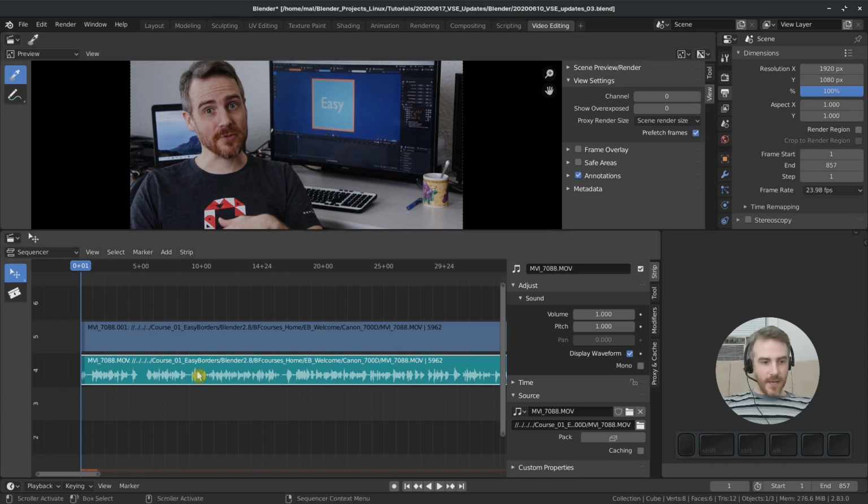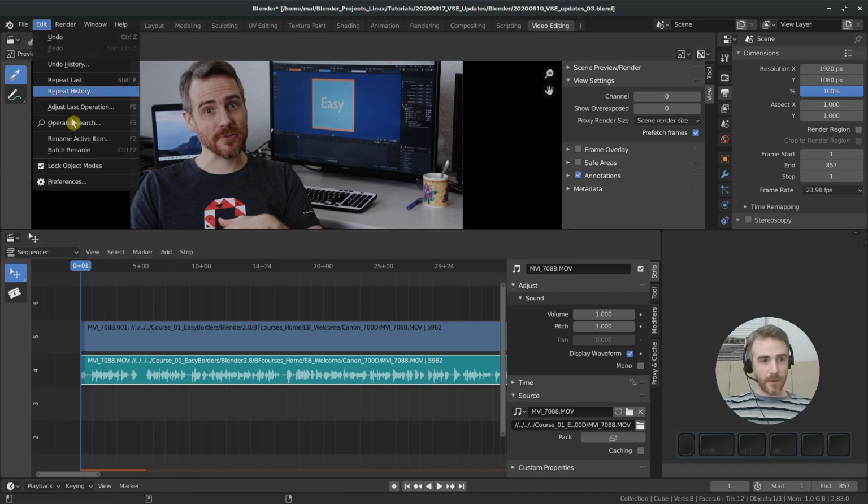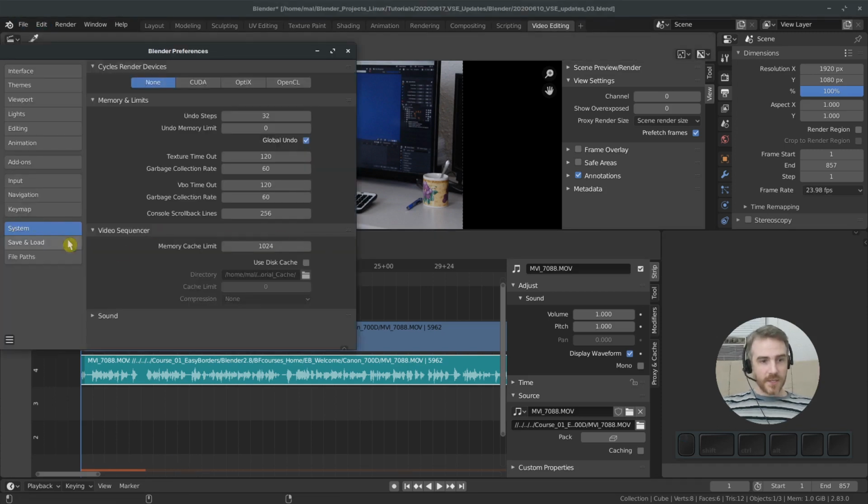If I click that, you can see, oh, look at that. It's starting to cache those frames in here. Now it's only going to cache in to the limit that you set in your edit preferences here, and under system down here, video sequence editor, memory cache limit. I actually had to bring this down, way down, because I'm recording and it was messing up the recording, so I brought that down.